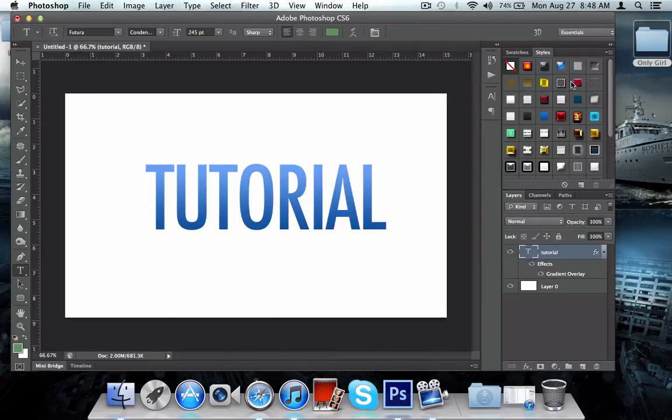After choosing our gradients, just click OK. And the next step is to duplicate the layer. Hold Alt. Make sure you have the text layer selected and drag down once, and you should have a duplicate. Alright, the next step is to hold Ctrl and T on your Windows, Command and T on your Mac.